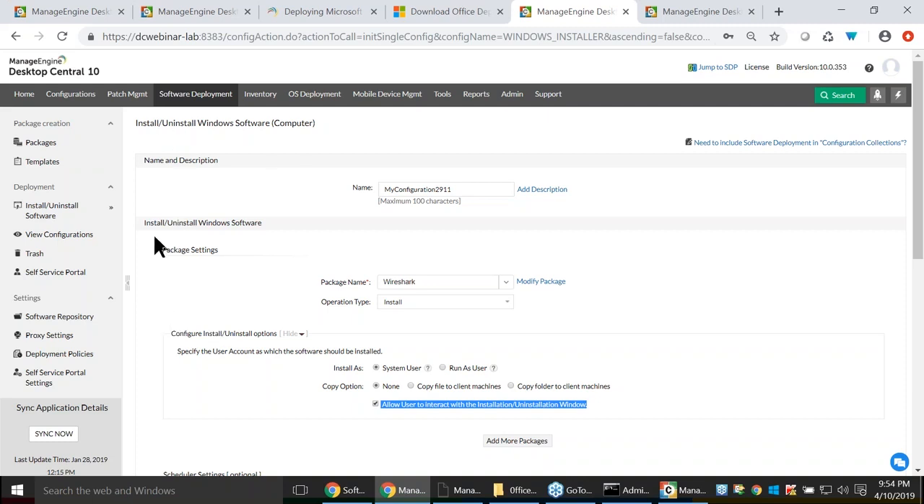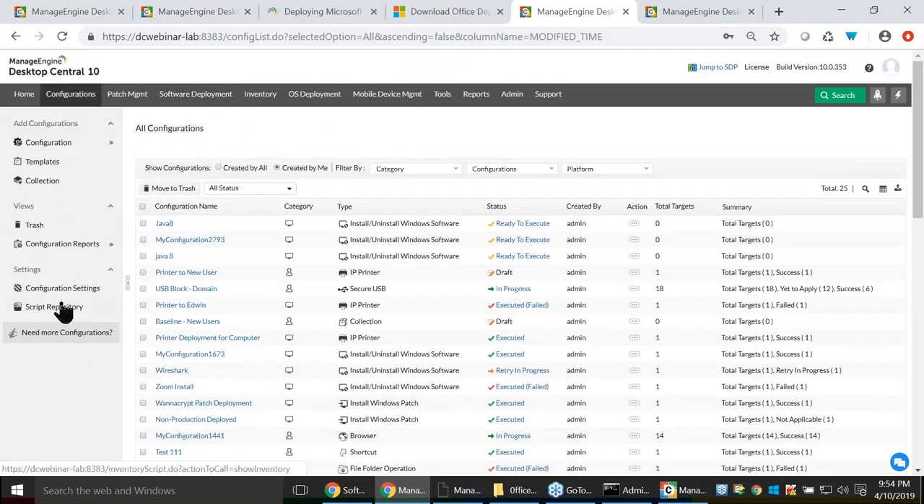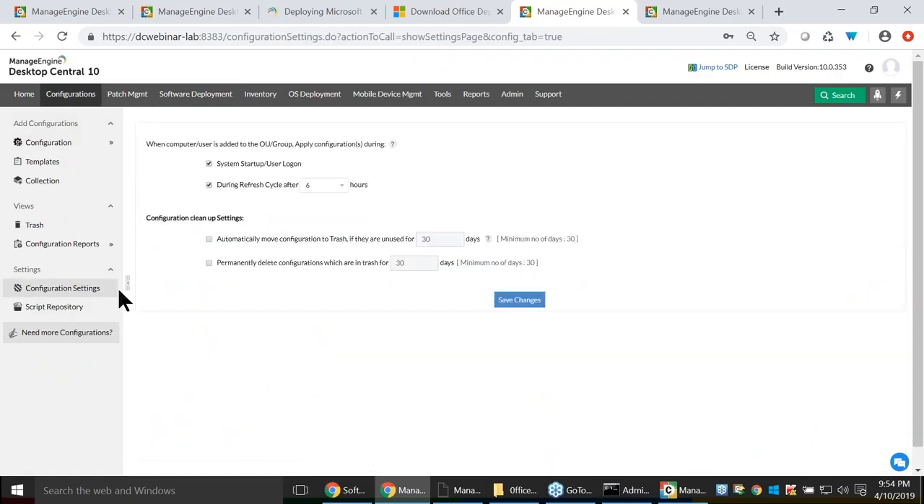In that case, the first thing you need to configure is the configuration setting. You will go to Configuration here. Under this configuration, you have the configuration settings. Here you have this option: when a computer or a user is added to the OU or group, apply the configuration automatically during the system startup or during the refresh cycle.